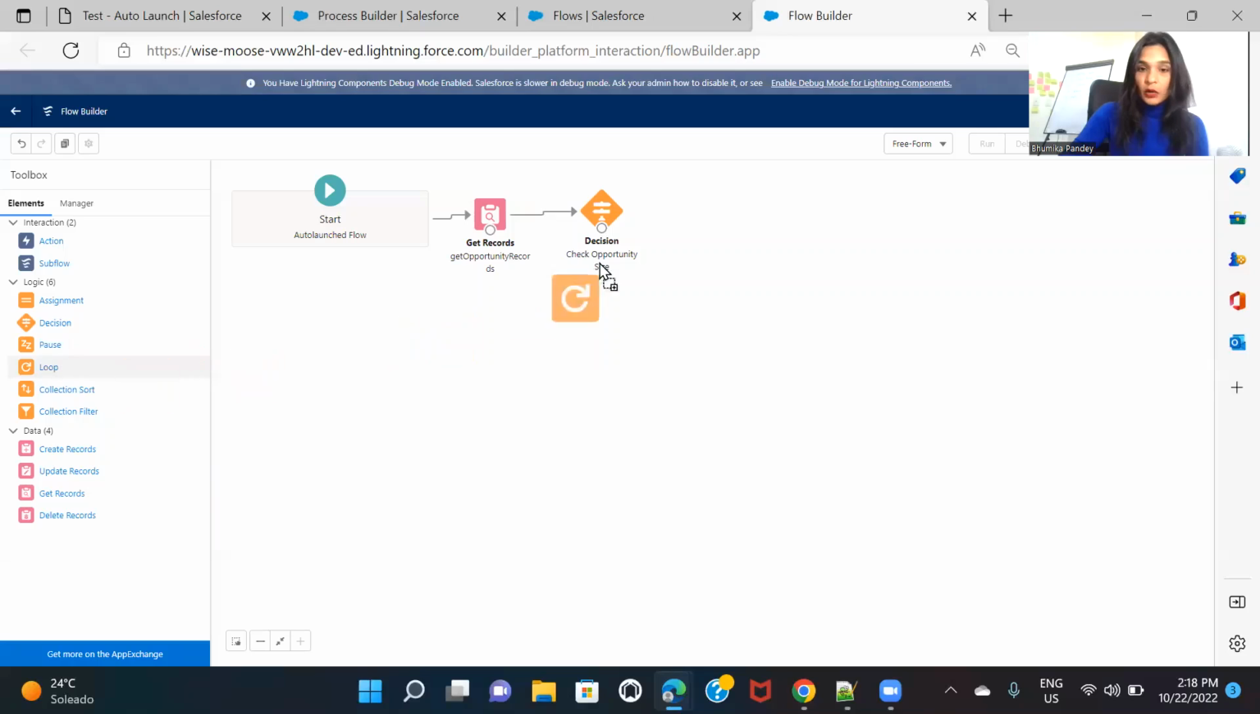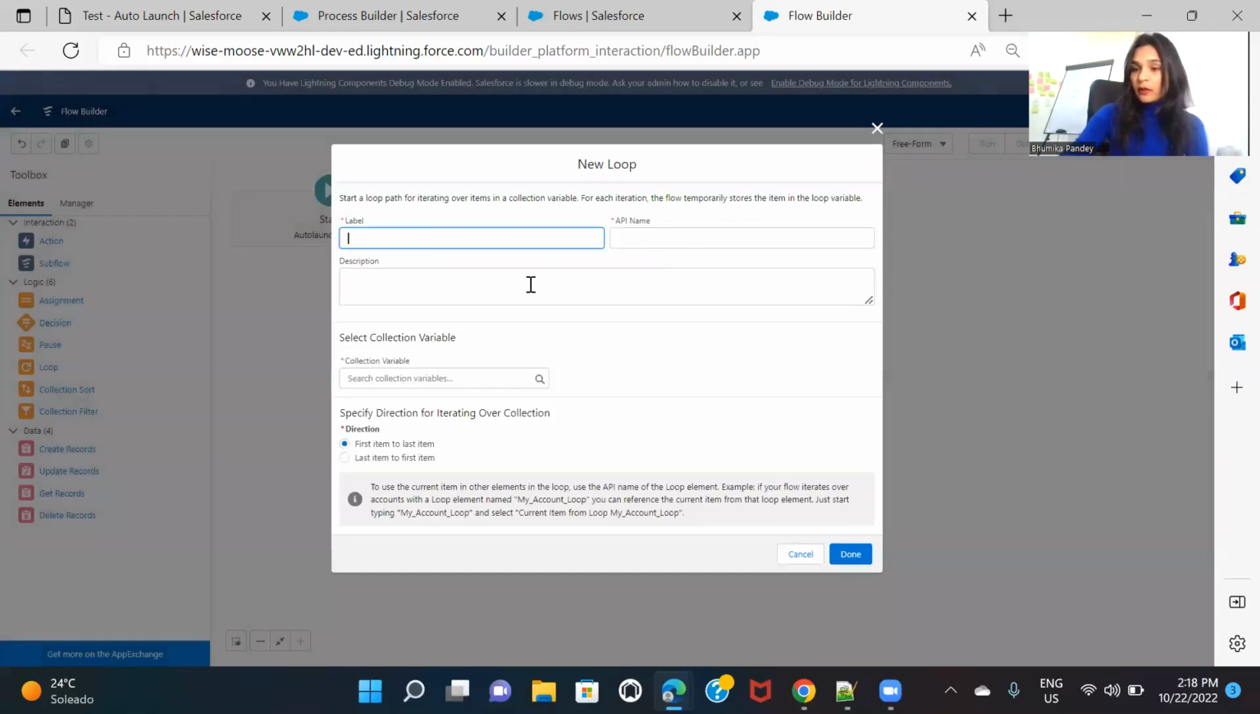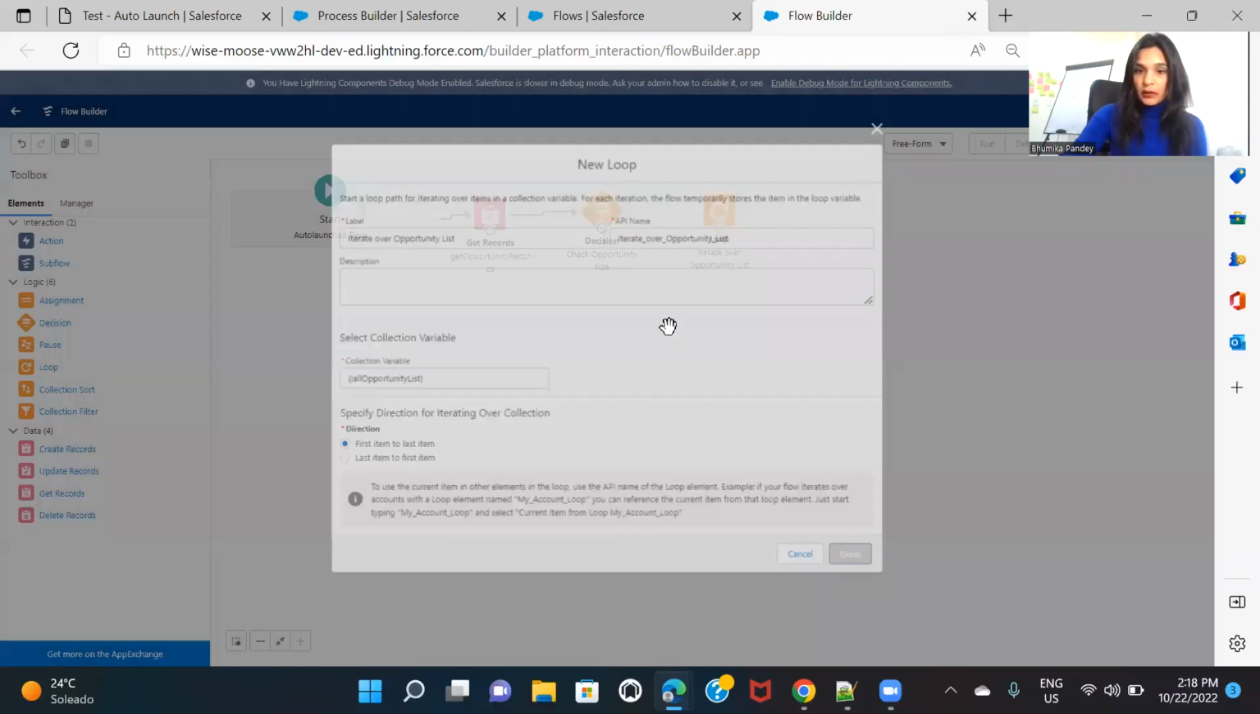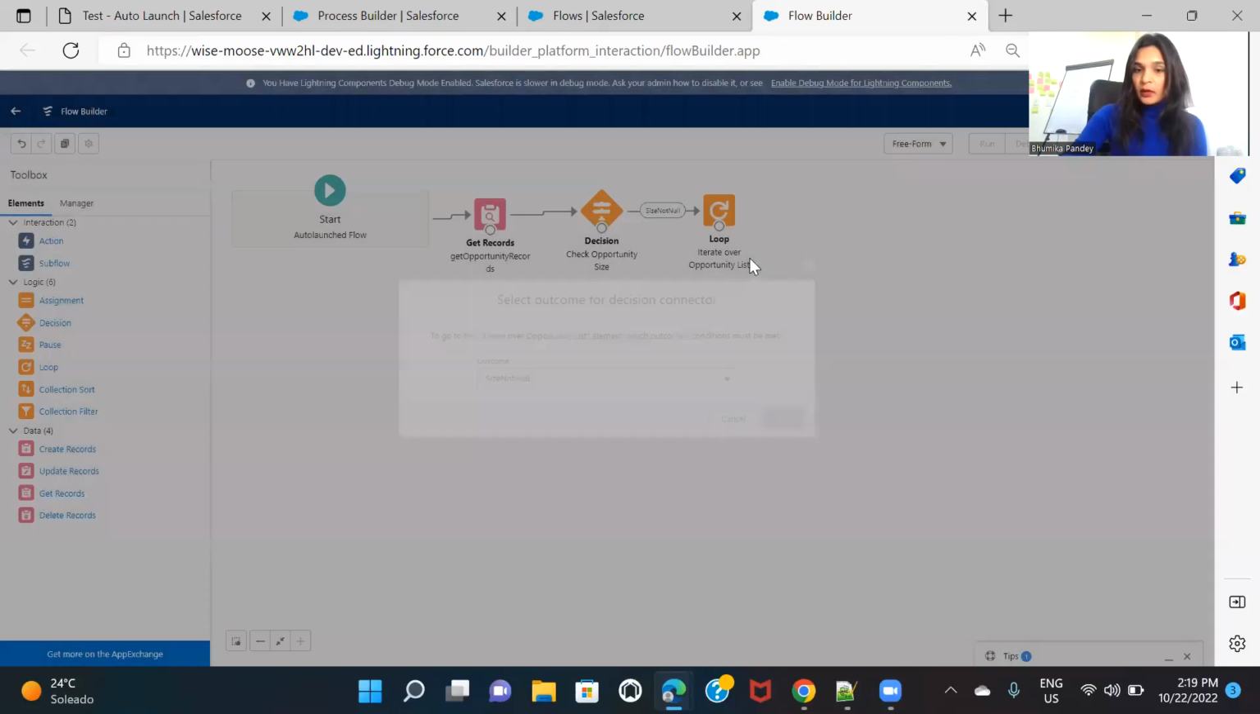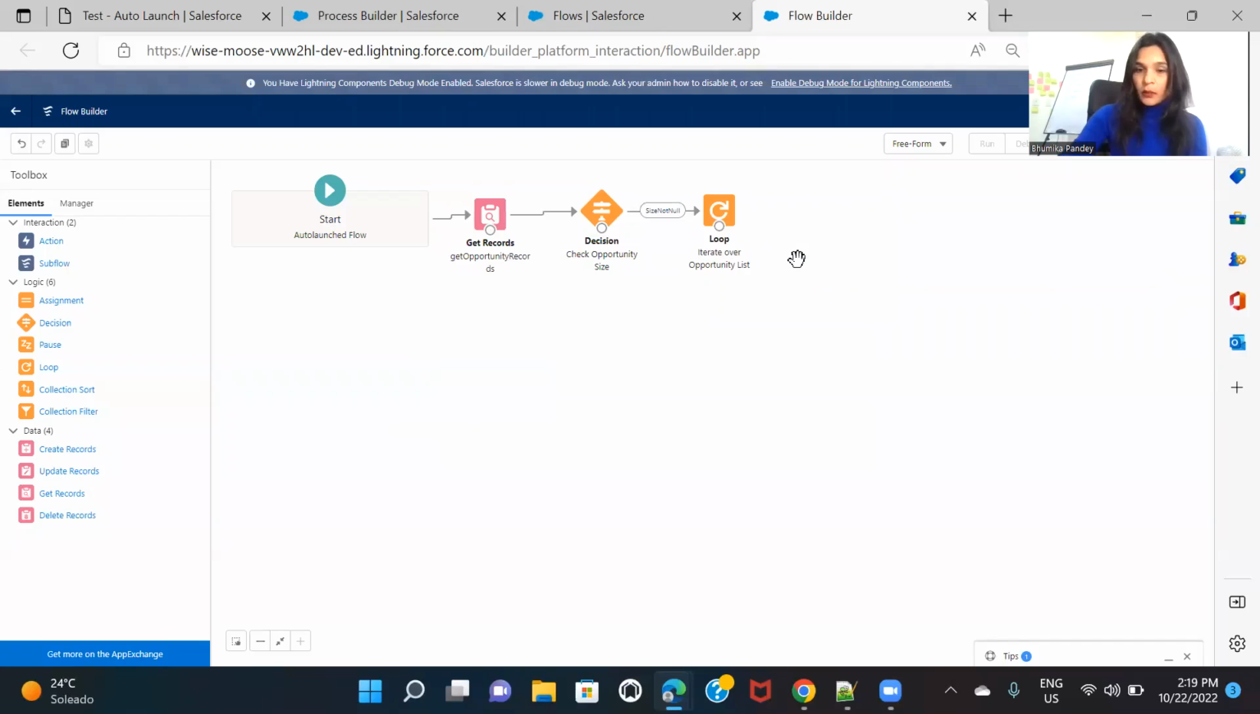So let's first take a loop here. And in the loop element, you have to define on which list you want to iterate the loop. So here, iterate over opportunity list. Okay. And then here, collection variable: where you have kept all your opportunities, the variable that we created in the previous step, which is nothing but all opportunity list, the record collection variable. So you have to select this, and first item to last item. I want to iterate from first to last. So click on done. Okay. And here you can just attach this. So if the size is not null, then only it will go ahead and try to iterate the opportunities.